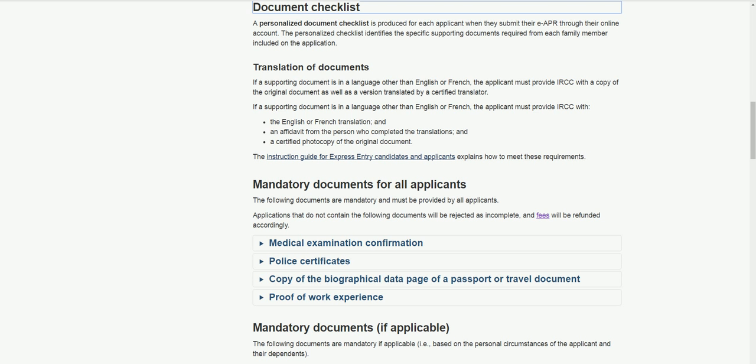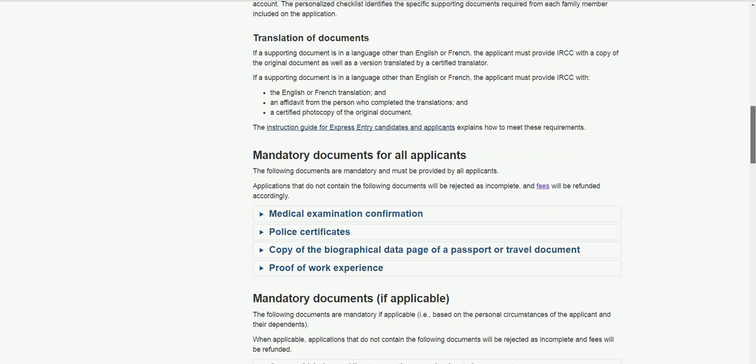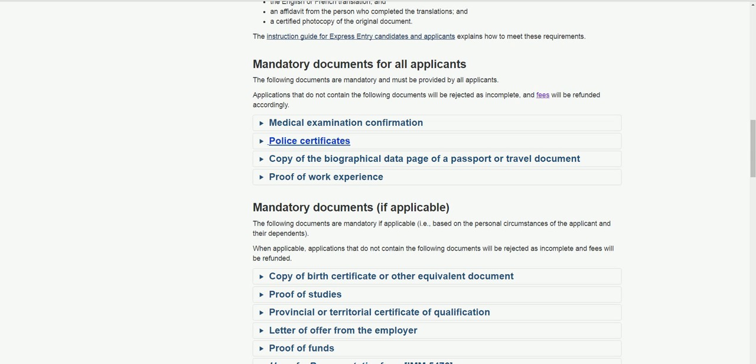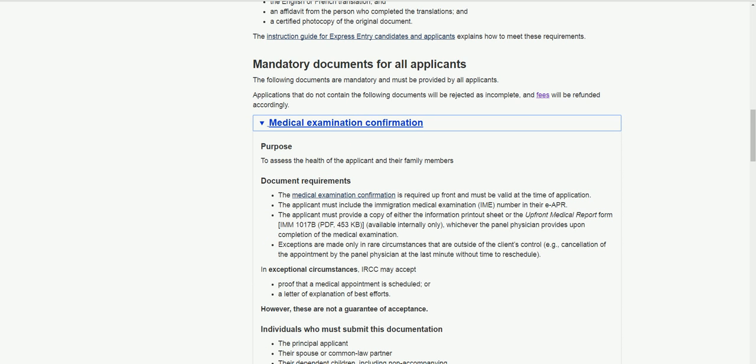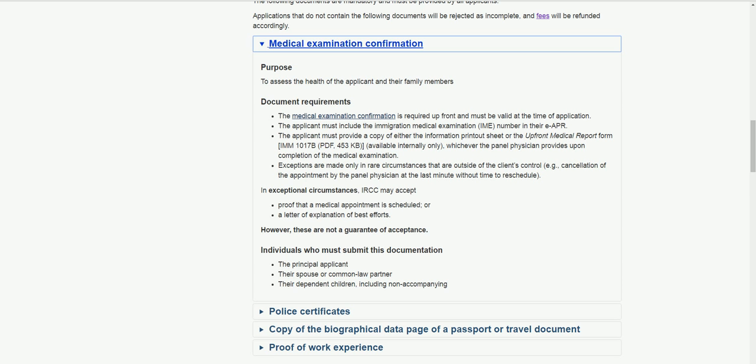Look at the document checklist on the screen, starting with the medical examination confirmation. Everybody needs a medical examination. Who else? The husband, wife, and dependent children. Everybody, including non-accompanying children, needs a medical examination. The medical examination, as you see on the screen, must be done in advance. It's called upfront and must be valid at the time of application, because the medical results expire after 12 months. So it has been determined that you need to have the medical examination done in the past 12 months when you are uploading that information.